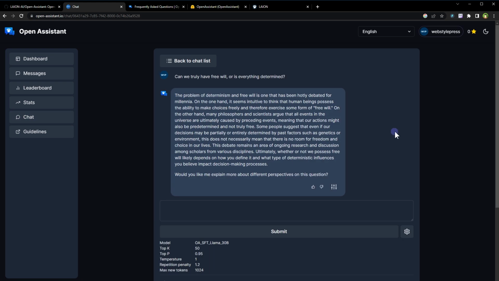I asked OpenAssistant, can we truly have free will, or is everything determined? It replied, human beings possess the ability to make choices freely and therefore exercise some form of free will. On the other hand, many philosophers and scientists argue that all events in the universe are ultimately caused by preceding events, meaning that our actions might also be predetermined and not truly free, and so on.